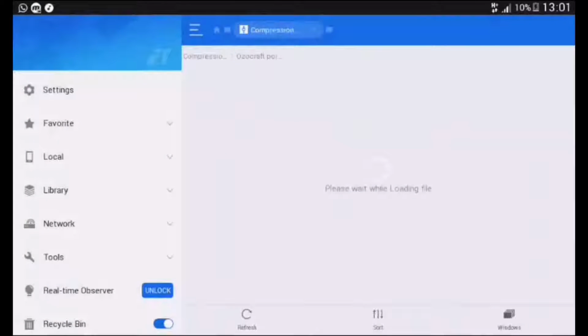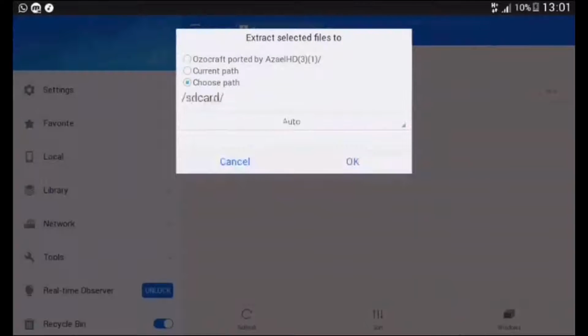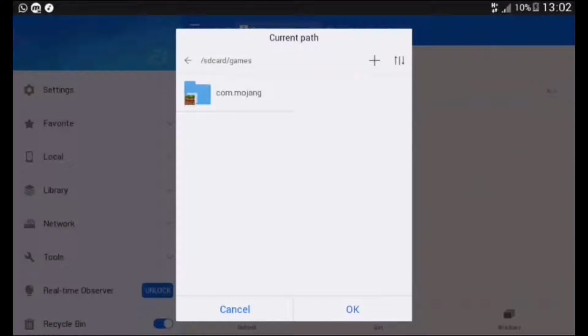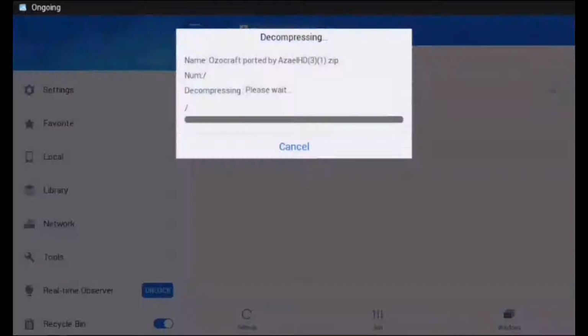Open file. So I can extract this with part. I'm going to extract this into games, and so into the first part. Okay, let's do that.